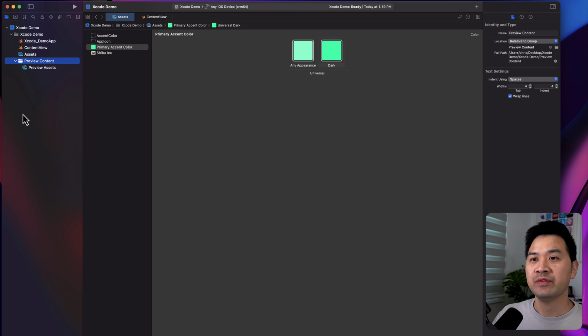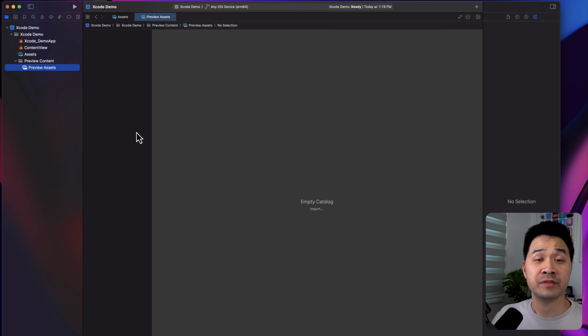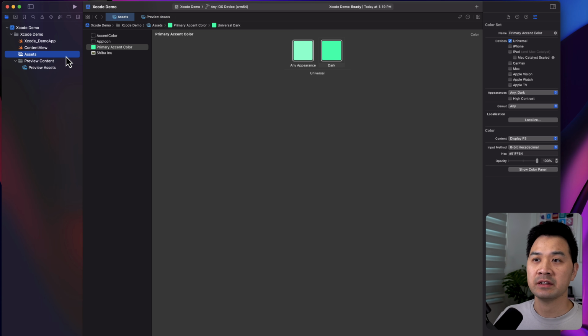So we've got this preview content folder with a preview assets library or asset catalog. This is where you're going to add assets for your preview. These are things that you are including simply for preview or development purposes and not necessarily in your actual app when you put it into the App Store.